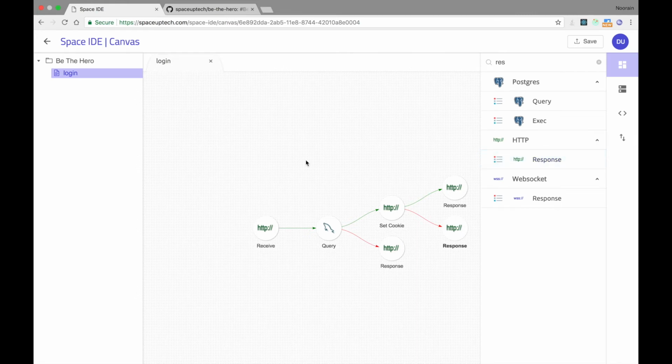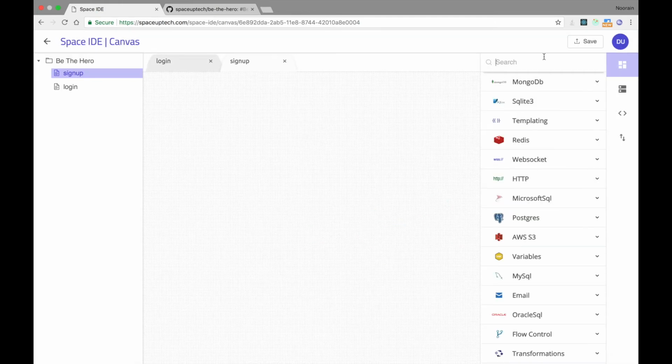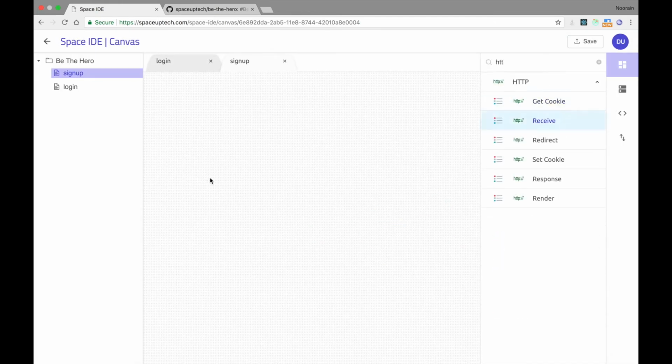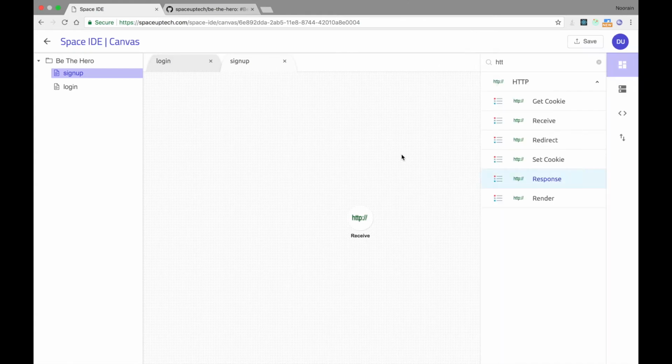So heading to the next flow, which is going to be sign up. So I'll create the new flow and I'll name it sign up. So now again, put an HTTP receive block, open the configuration, add the endpoint. It's going to be a post method and submit. Now the client is going to be sending me 3 fields. One is going to be account. The next is pass, and the third one is an array of his superpowers.